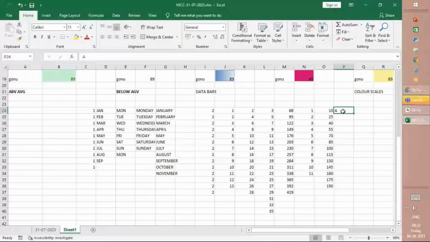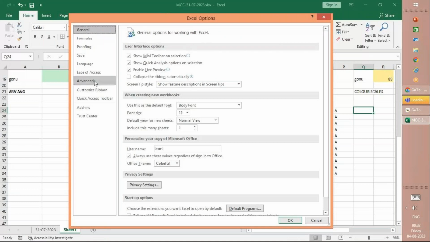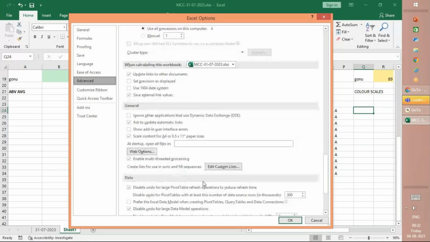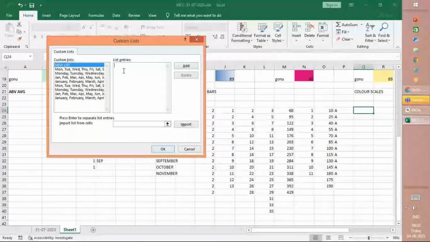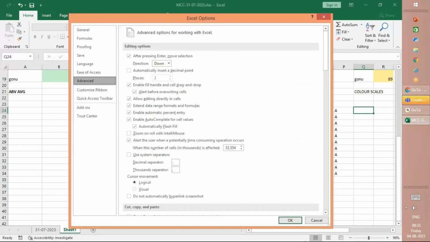See, I'll get A only. Why? It's not there. How do I go? Go to File menu, Options, Advanced, Edit Custom List. Here you can add. First type, then click Add. Either you can put that in commas. I will put only till K now. So click on Add. You can see it is added here. Do OK and do OK here again.